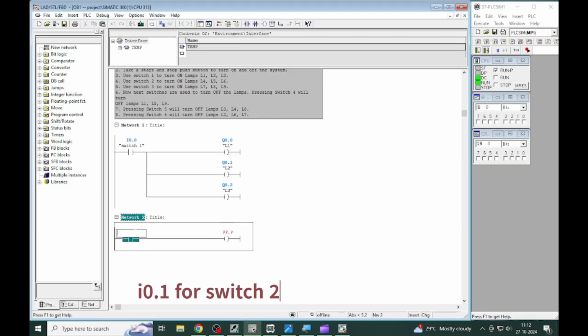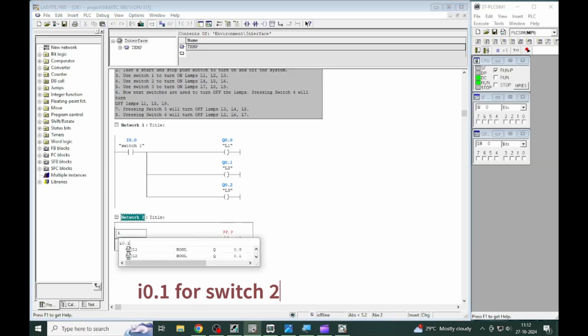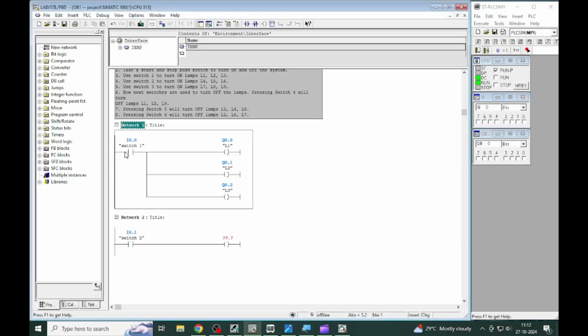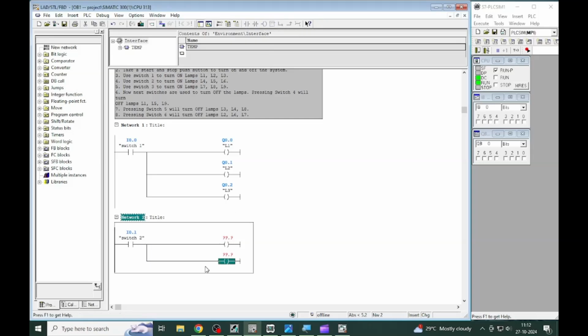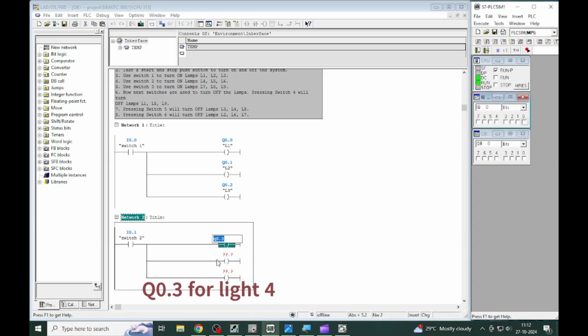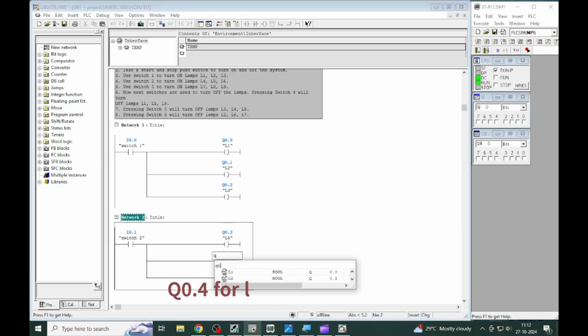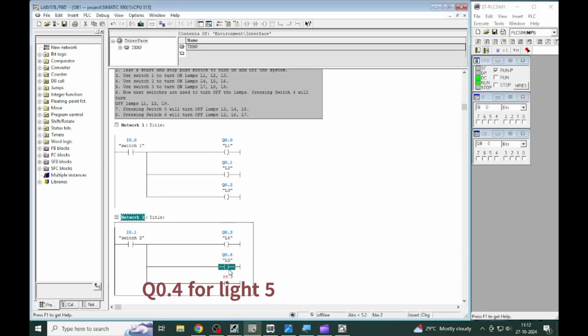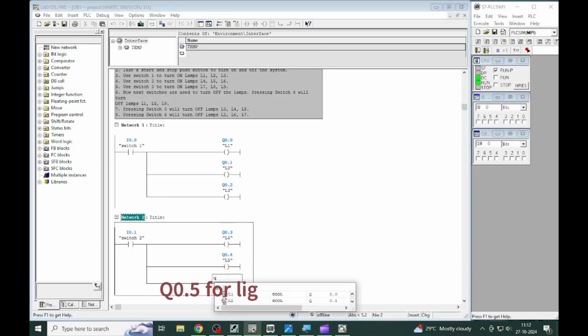I0.1 for switch 2. I0.0 was the address defined for switch 1, so I0.1 for the second switch. Now, select the rung, open a branch and add a coil. And at last, for the third output, open a branch and add a coil. So here 3 lights are ready, let's give addresses. Q0.3 for light 4, Q0.4 for light 5, and Q0.5 for light 6.